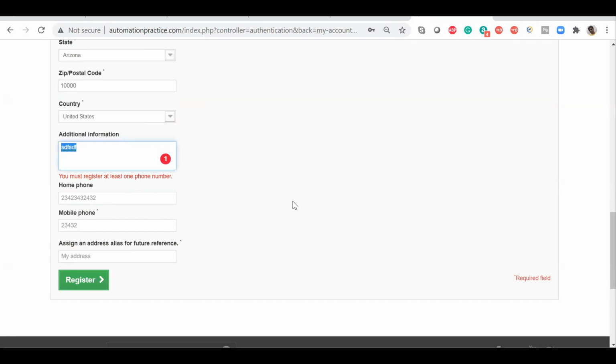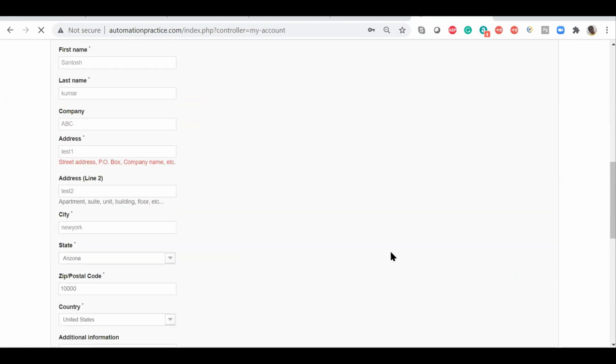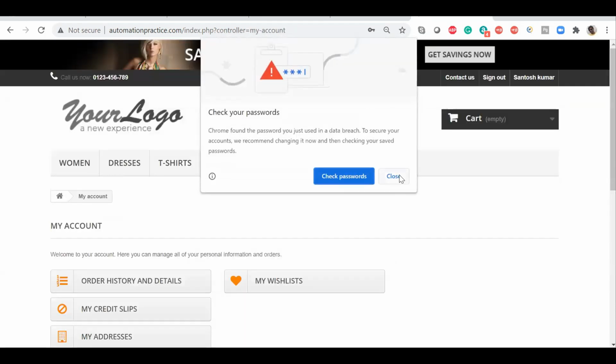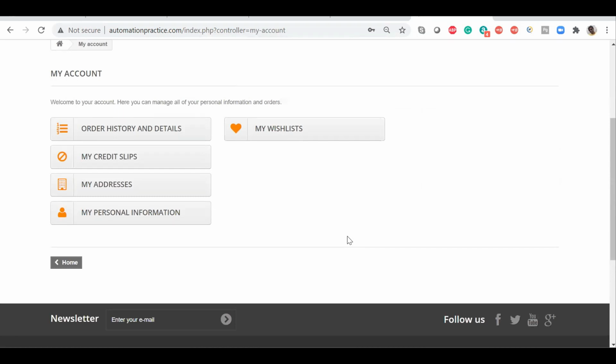Additional information. Hello, one phone number. I'll remove this. Mobile phone number 1, 2, 3, 4, 5, 6, 7. Right. Click on the register. See what will happen. It is registered, right? I don't see any issues. You can follow the same.